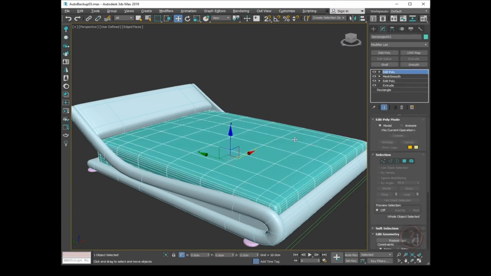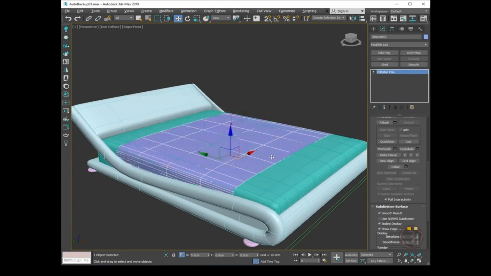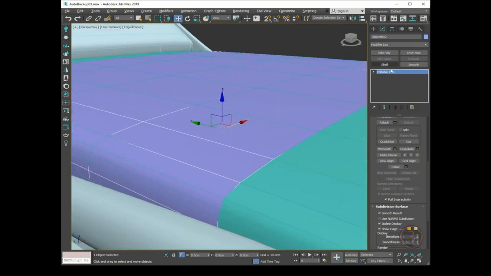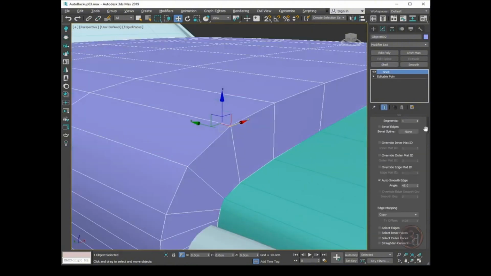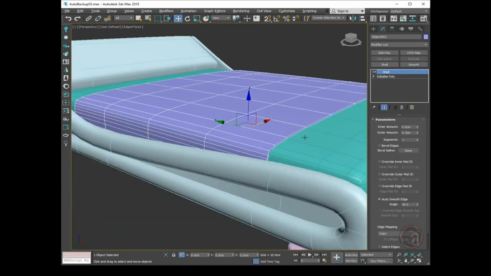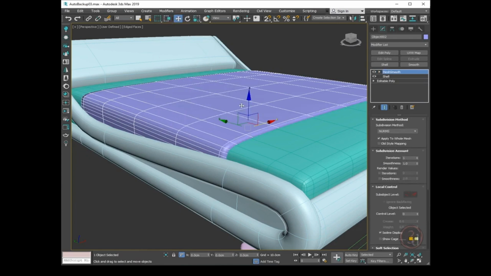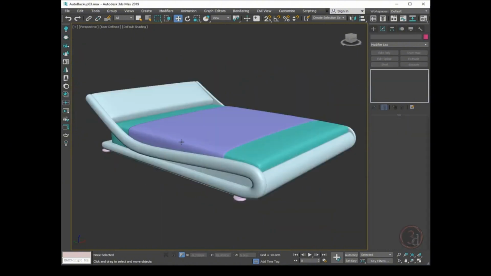Let's create the bed cloth, the cover. Let's change the color. Now we can give a little bit of thickness, add the shell modifier, reduce the thickness. Now we can add the mesh smooth, increase the iteration to 2. Yeah, now it's looking better. So this is how it is done with a little bit more tweaking, and you can do the tweaking to your liking.